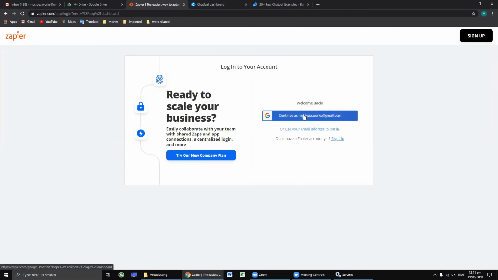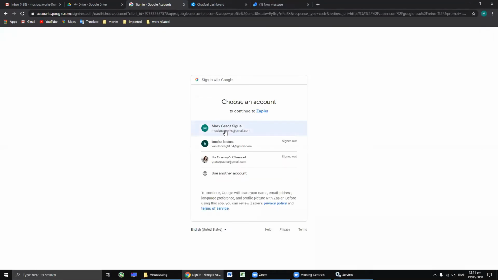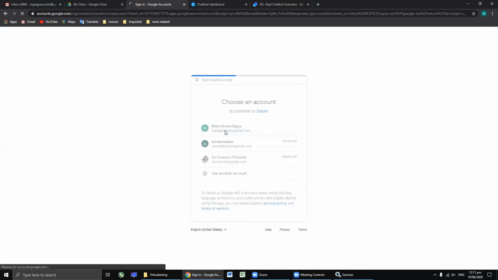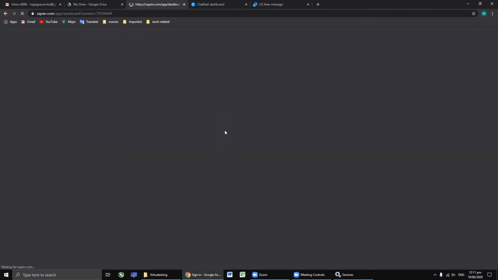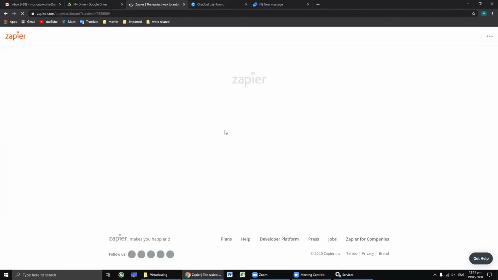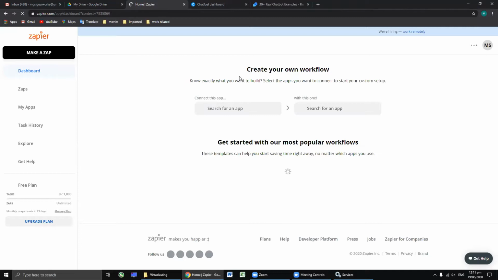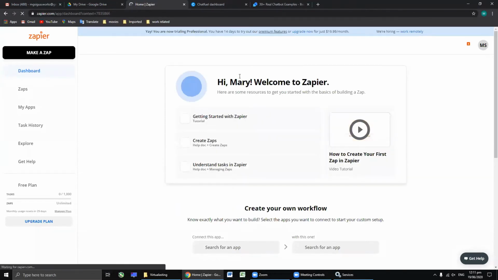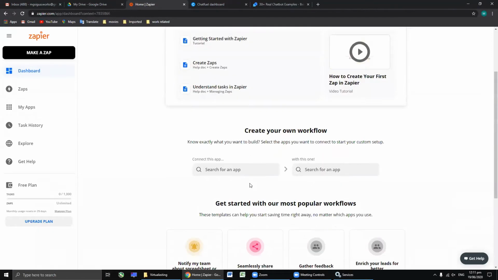Alright, so let's continue. Let's choose this Gmail account. Once you're done creating your account, you will now be routed to your dashboard. Here you can quickly build a Zap and see some free popular workflow Zap templates. You can also create your own workflow depending on your choice.